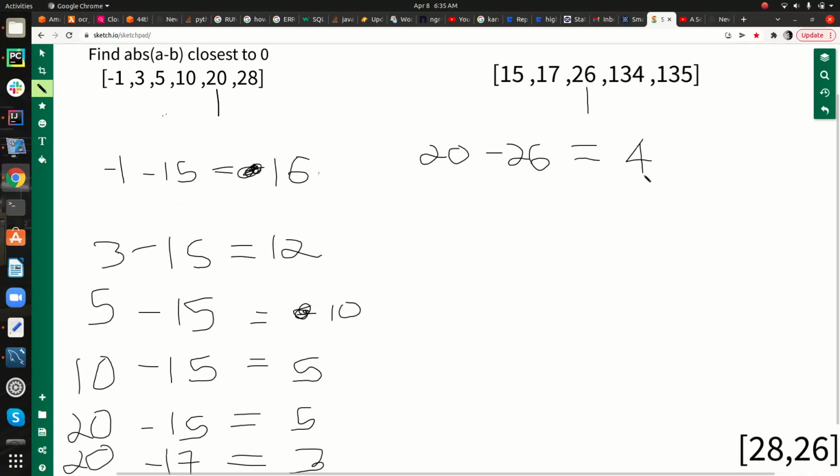So now 20 and 26, which is the lesser number? So 20. So we move this one to 28. So next we do 28 minus 26. So it is equal to 2.